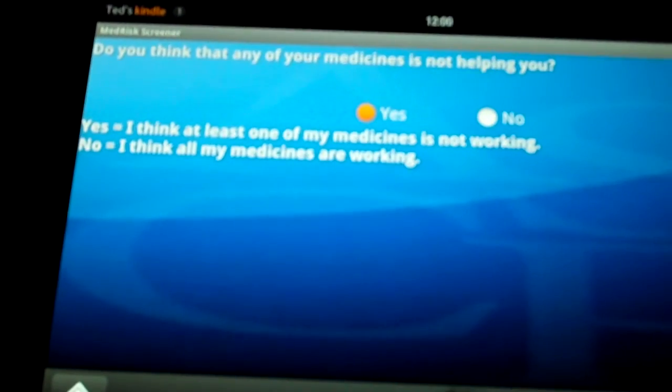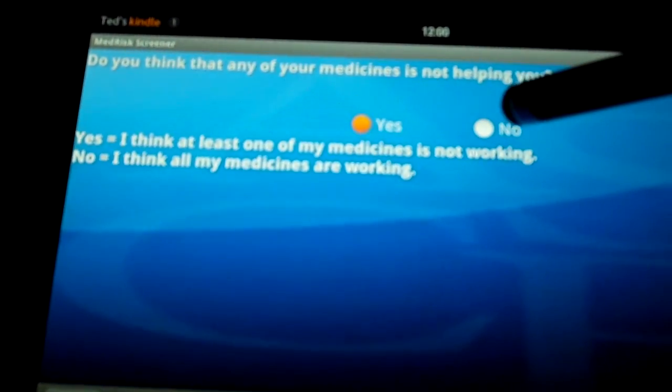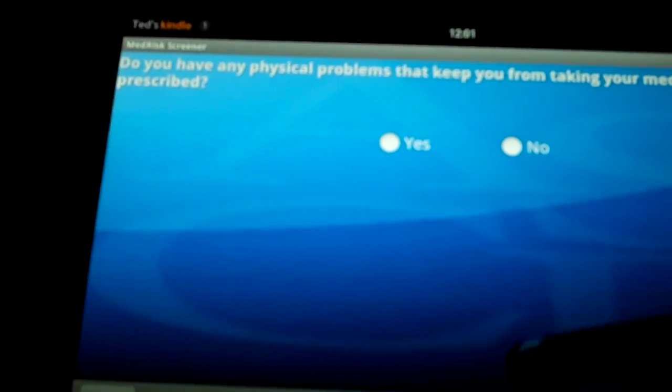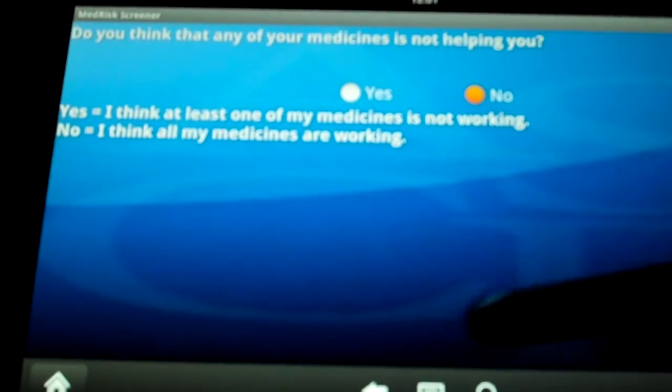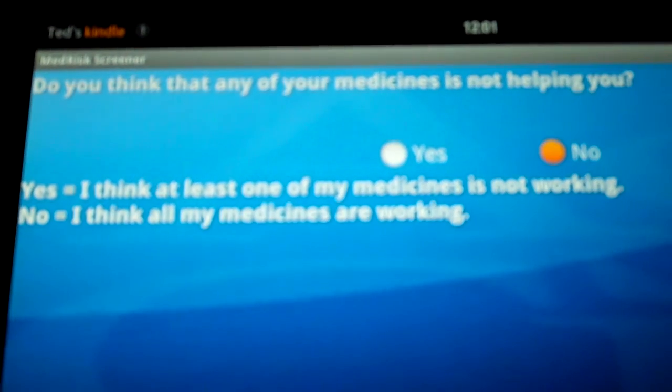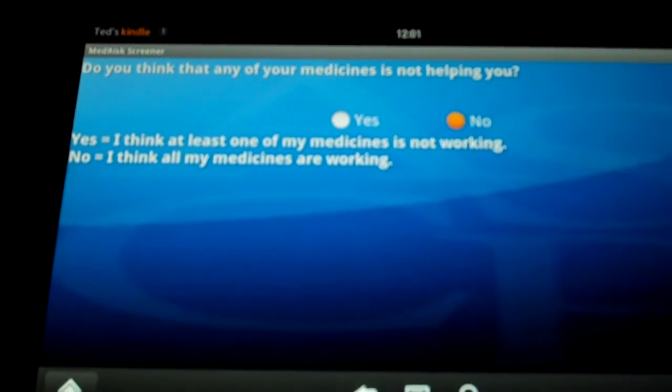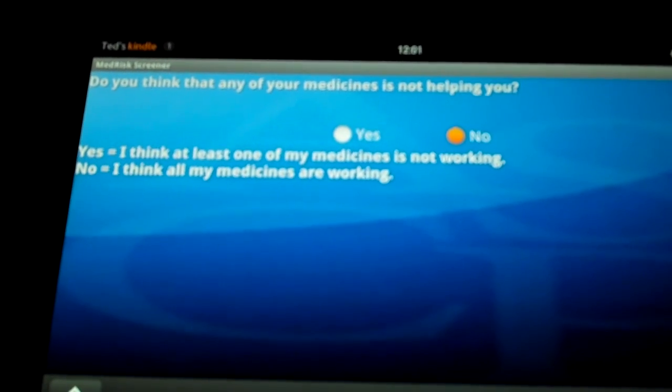In fact, if I hit the question mark there and do that, it should still be there when I get back. Yeah, so even that effect is still stored there. So those are the main changes for the Android. So let's move on to the iPhone.